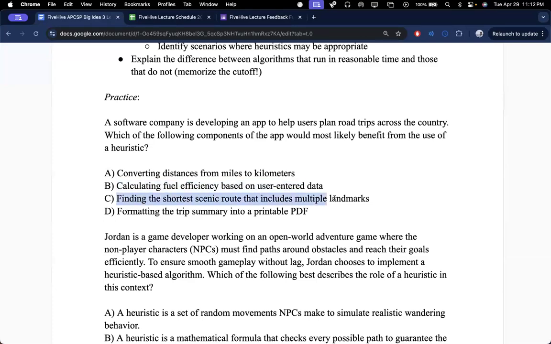Now, finding the shortest scenic route that includes multiple landmarks. If I say I want to go from Philadelphia to Jacksonville, Florida, there are a lot of different paths you can take to get from A to B. Especially if you say I also want to go to Charlotte and I also want to stop in Washington, D.C., to see the White House, that kind of thing. There are a lot of different paths, so this is an algorithm that may run in an unreasonable amount of time.